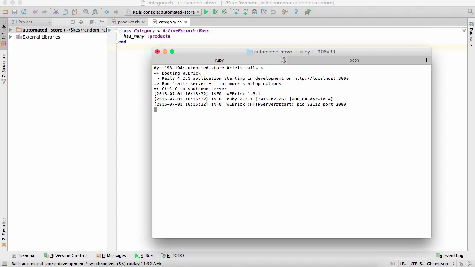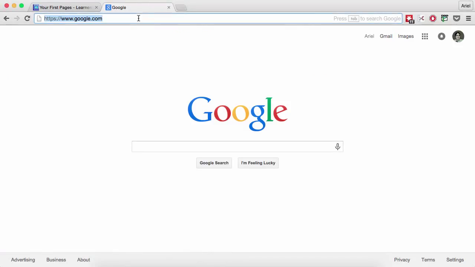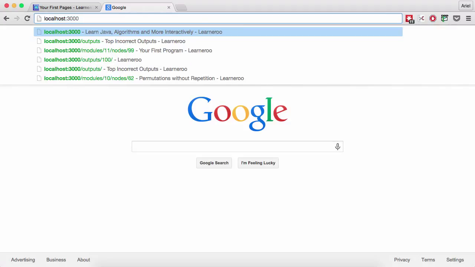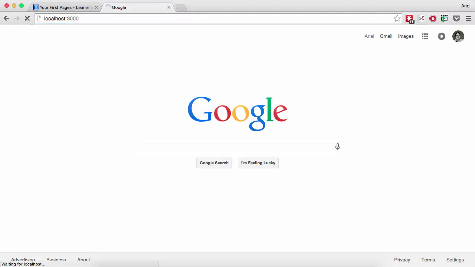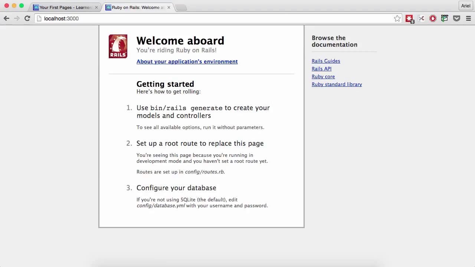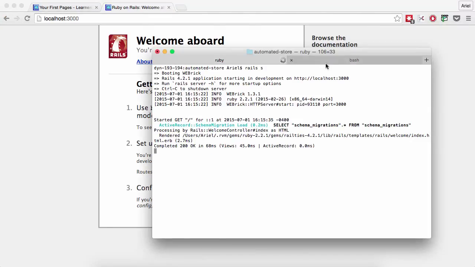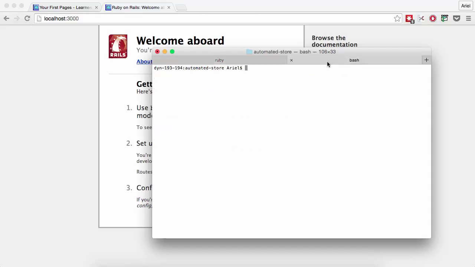Okay, now that the server is set up, let's open it up in the browser. The default location for your website will be at localhost:3000. And there it is, that's the default website. Now let's go ahead and create actual web pages for it. So we're going to open a new tab so we could leave the server running and still do things in the terminal.